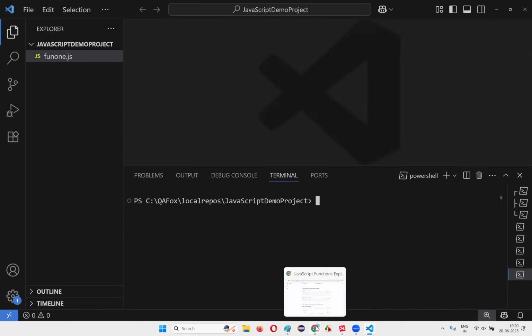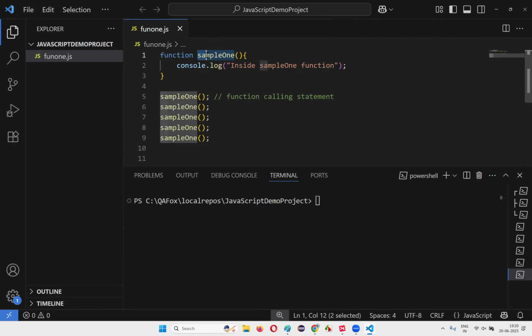Now, what are the other things about the function? Here, whatever function I created, does it have any parameters? Is it taking in any data here? No. The circular brackets are empty. This function is not taking in any data because these circular brackets are empty. But I can put some parameters inside the circular brackets.